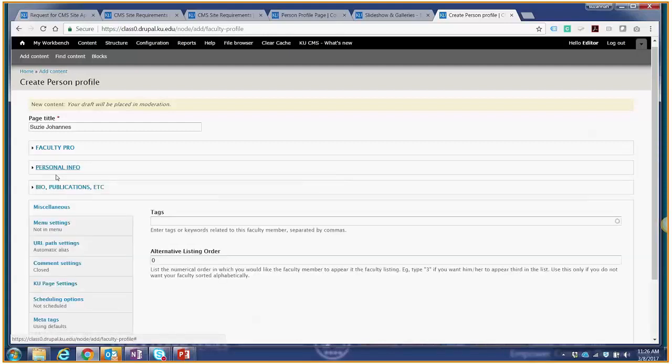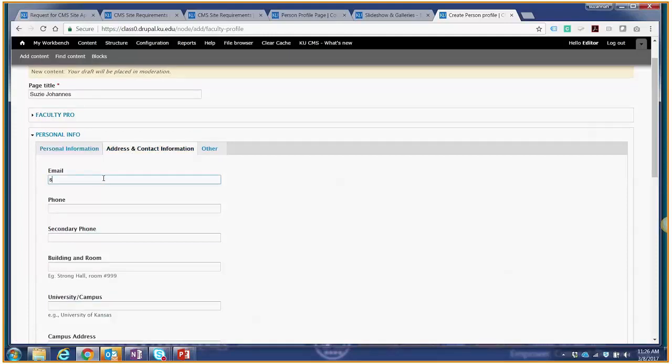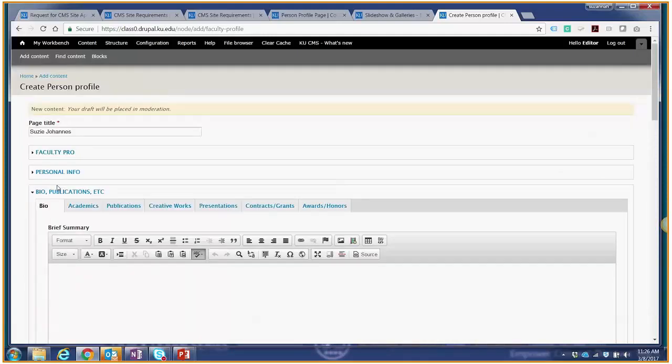In this case, I am just a staff member, so I'm just going to fill in some basic information here. There are a lot of different areas here to fill in information, so you probably just want to stay consistent with whatever you have for your other listings. There's personal info with several tabs across the top. There's bio publications with several tabs across the top.